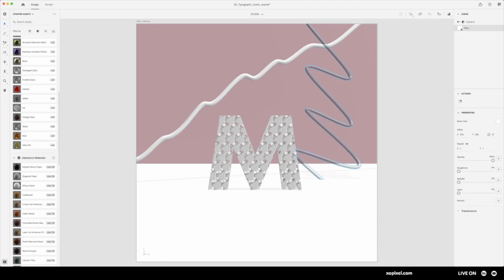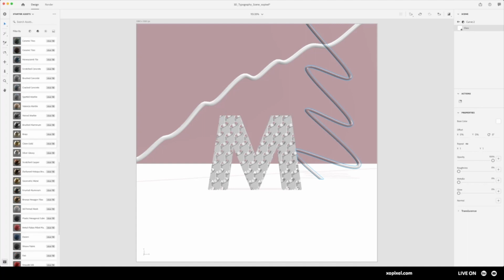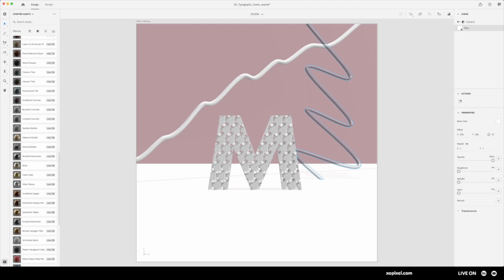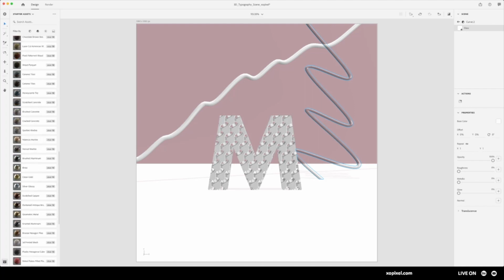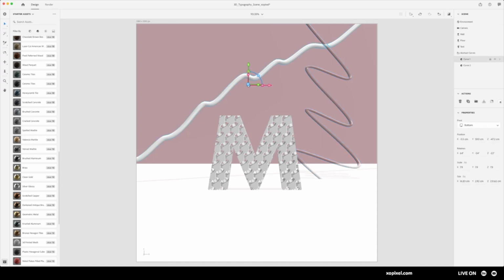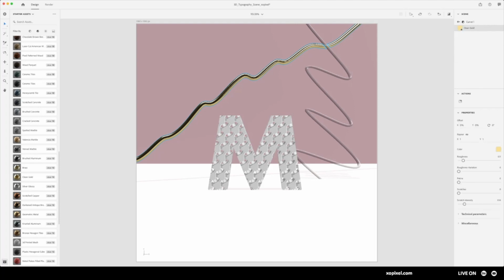So I am going to look for gold. Where is gold? Gold, gold. I think it's under substance materials. There it is, clean gold. So I'm going to click clean gold. Oops. Let me make sure I'm clicking curve 2. Curve 2, clean gold. All right, that looks great.